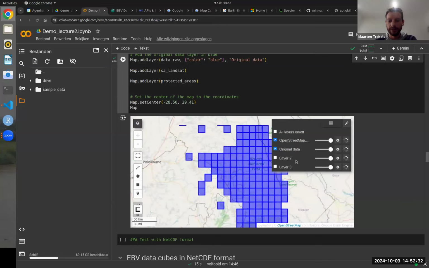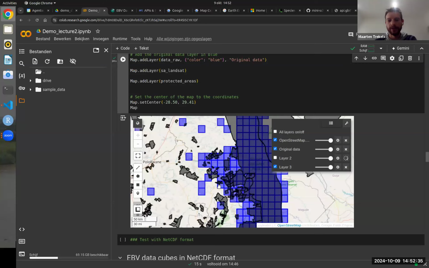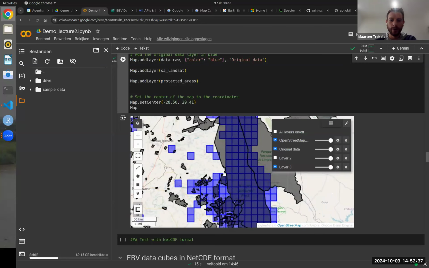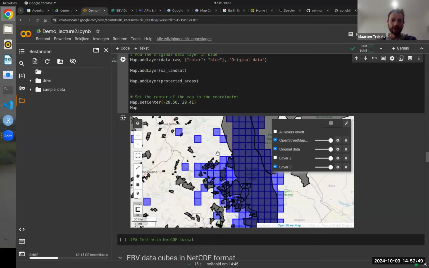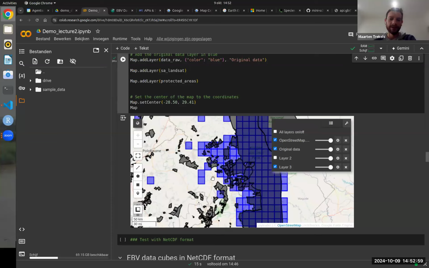Or in the case of protected areas, you can count, for example, how many of your data cells on elephants are within a protected area and how many are outside of a protected area. So now you can start playing with simple GIS, or simple, it's not simple, but now you can do GIS on this data and get additional information out of your data cubes.